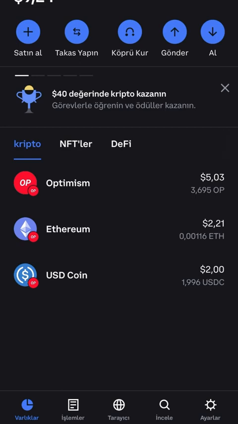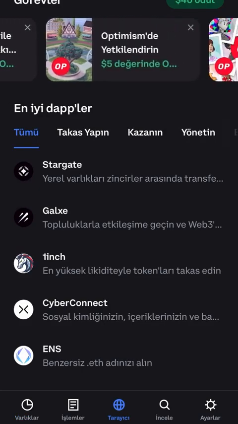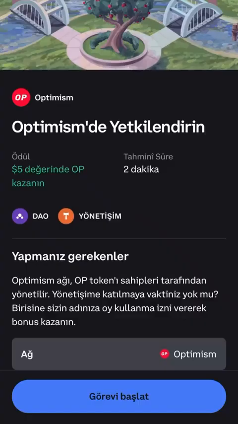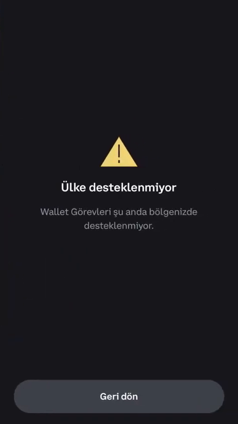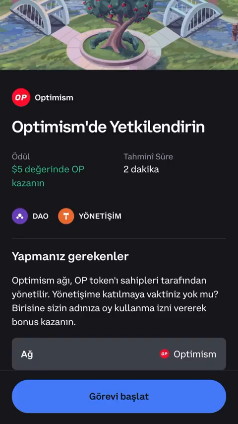Then let's start our second mission, friends. We logged into the browser section again. Then we clicked on our second task. We say start the task. The country is not supported. We do the operations I explained at the beginning of the video over and over again. And we provide our entry to this task in an easy way, friends. I said go back and I cut the video until I do these operations and start the mission. Try to do the operations I did one by one in order.